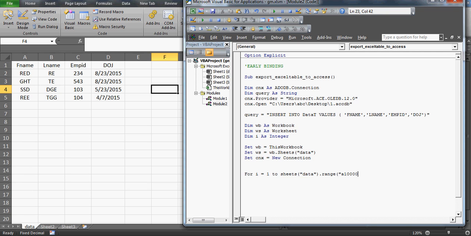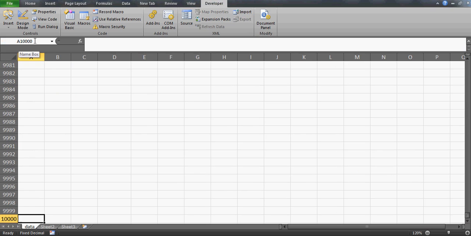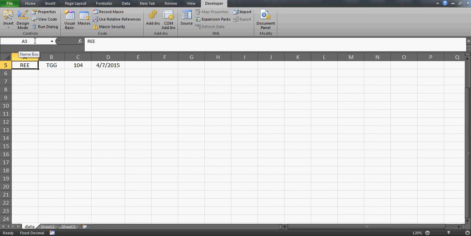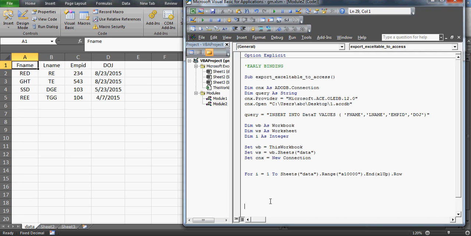Let's say it is going to come from A10000 in Excel and go up to the row. I'll tell you what it is going to do. It will go to A10000, and from there it will go up, like Control plus up arrow, and then it will catch that row number, which is going to be the last filled entry. So our loop will cover all the entries one by one.